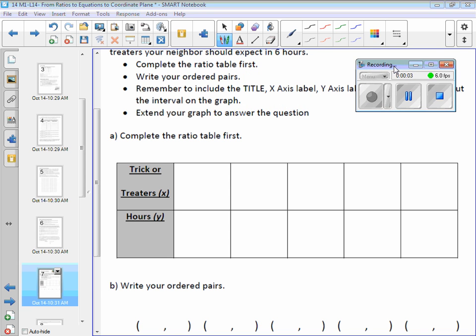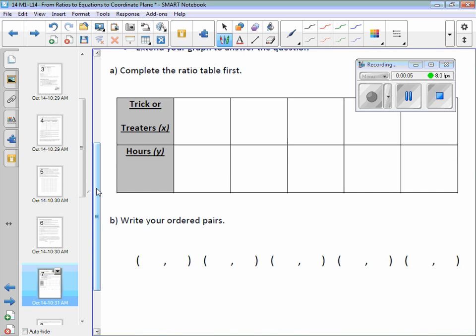Okay, on page 6, make this change. Instead of putting trick-or-treaters in this box, I want you to make this hours. However, it's still X. Okay? And then I make this trick-or-treaters, but keep it Y. If it's a little tight to fit in there, it's okay. Minor, but it's important.